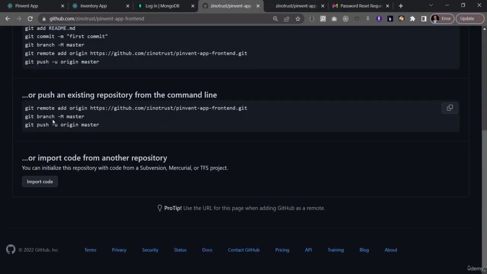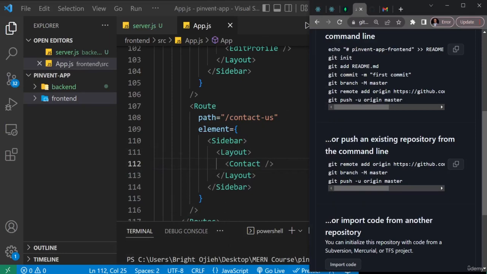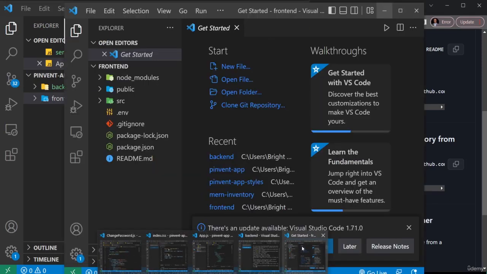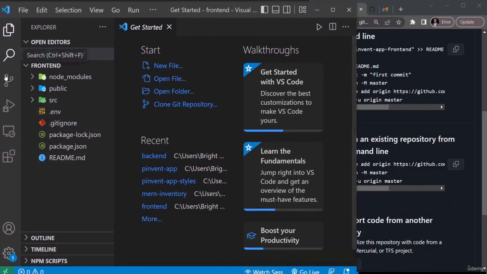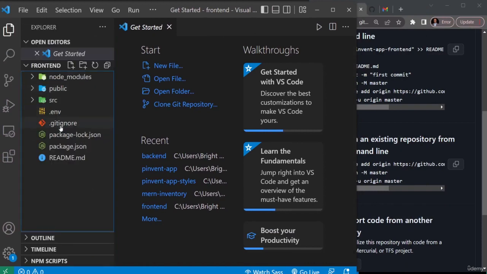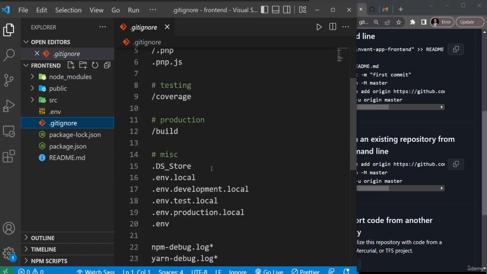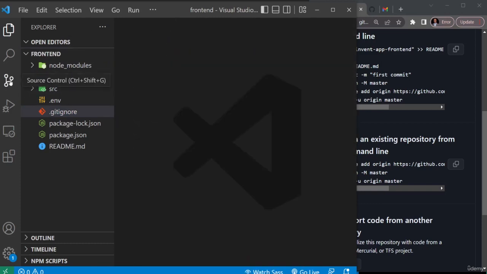So I'll come here and copy this code to push to an existing repository. Okay, so I'll click to copy, and then I'll bring down my back end folder and bring up the front end folder. I opened it separately, so this is the front end folder. So I'll come to git here. It's asking me to initialize the repository. So I'll open my .gitignore file and make sure that my .env file is there. I think I added it when I was not recording. So make sure you add yours, then close that, and then let's initialize.